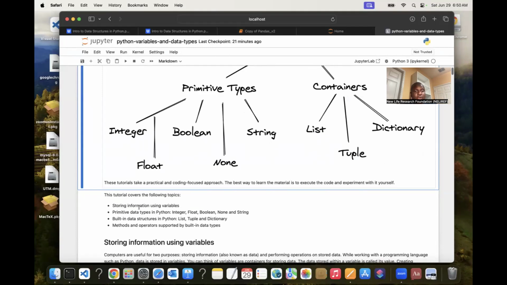Storing information using variables is one of the things we are going to be looking at. How do you store data in Python? We have variables, we have values. What are variables? And when we talk about a value, what does a value mean? We won't be able to complete all that because we have the machine learning class coming up later on. So we just touch the basics.